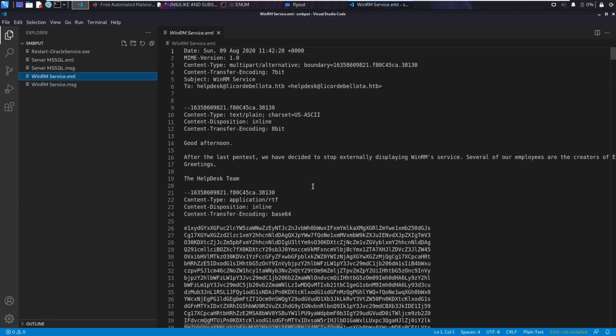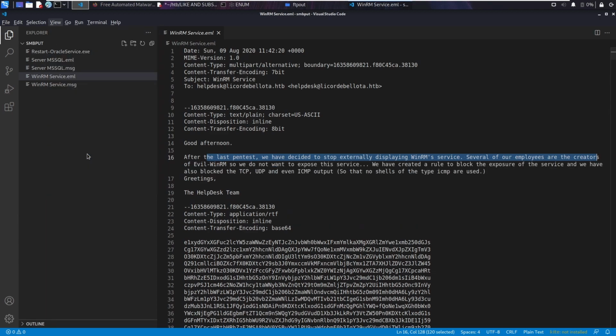Then we have here, good afternoon. After the last pen test, we decided to stop externally displaying WinRM service. Several of our employees are the creators of Evil WinRM, I believe. Let's see. Oh yeah, the creators of Evil WinRM, so we do not want to expose the service. Basically, what that's saying is we can't use WinRM.